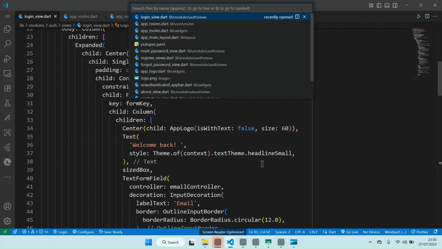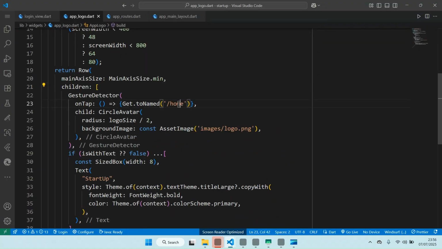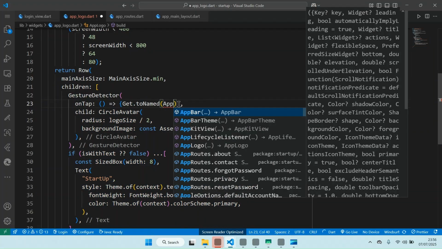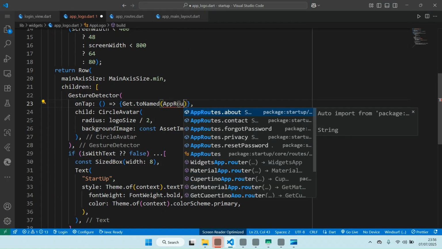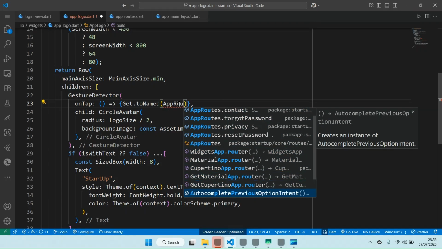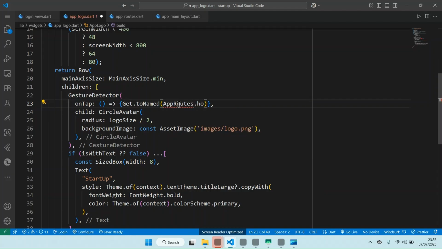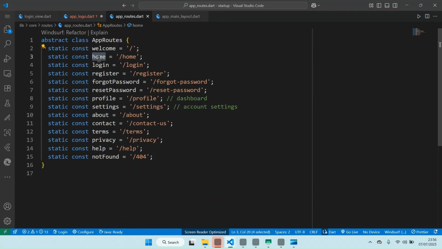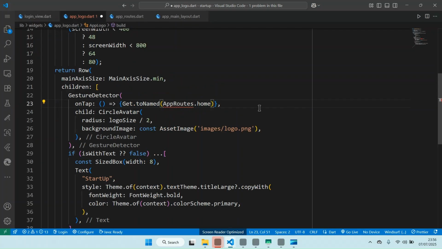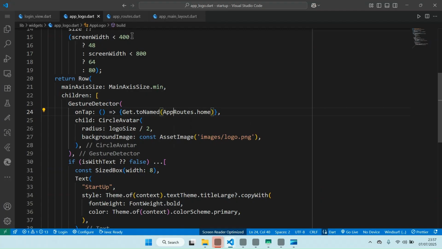If you go to app bar, sorry, app logo, we can handle this. I want to show you how you handle this. What is it again? App route, app route dot home. We got home, I believe so. Yeah. Because this one is supposed to go where? It's supposed to go to home. App route dot home like this. So we can import that.